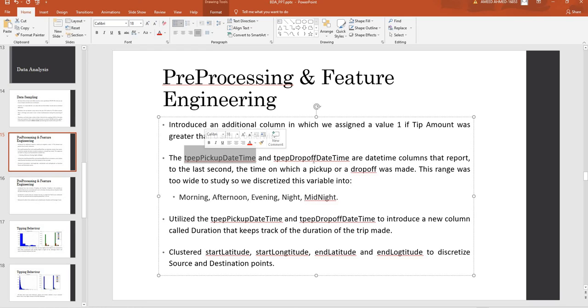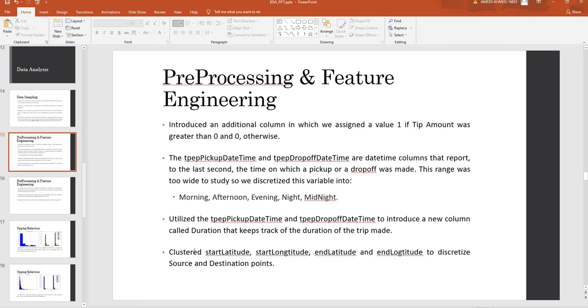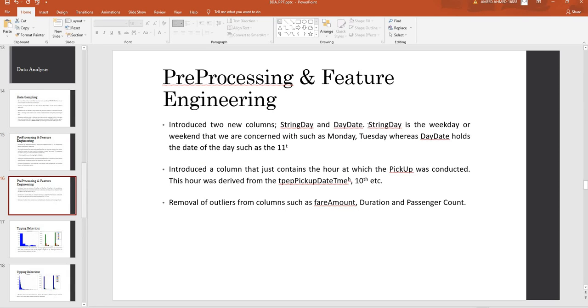We discretized TPEP pickup date time and TPEP drop-off time. For instance, if the pickup time was between 6 a.m. and 12 p.m., we said that the driver is picking the person in the morning, and then if between 12 and 4, then in the afternoon, so on and so forth. We also clustered longitude and latitude variables for us to be able to work with drop-off and pickup points effectively.